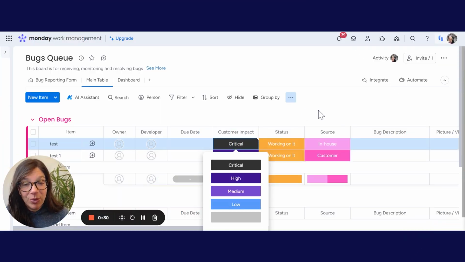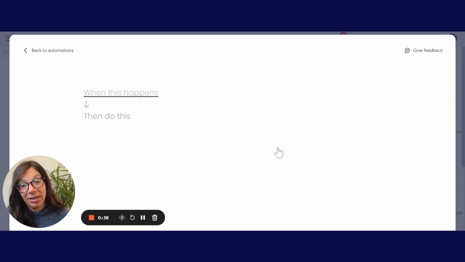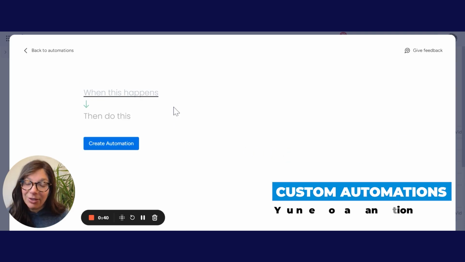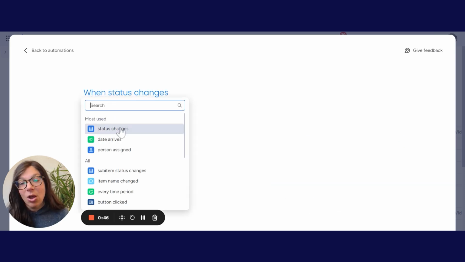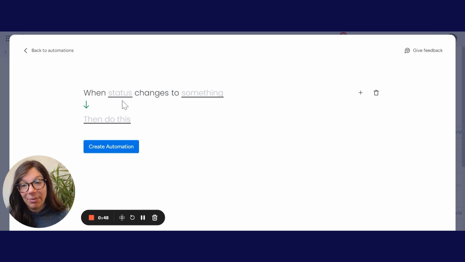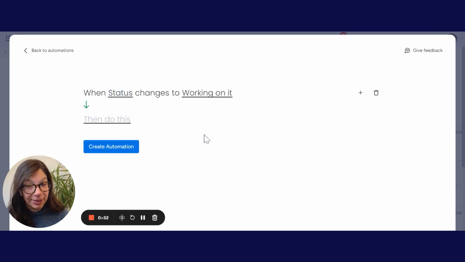So there's a few ways that we can automate this within Monday.com. I'm going to head on over to the automate section. And I'm going to click on create custom automation. Now, just to remind you, the way custom automations work is we have to have an action. So our action we're going to start out with is when status changes to something. So we can see that when status changes to working on it.